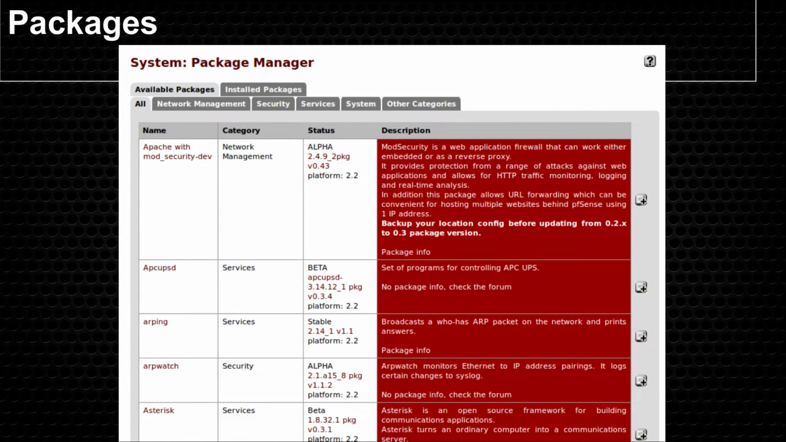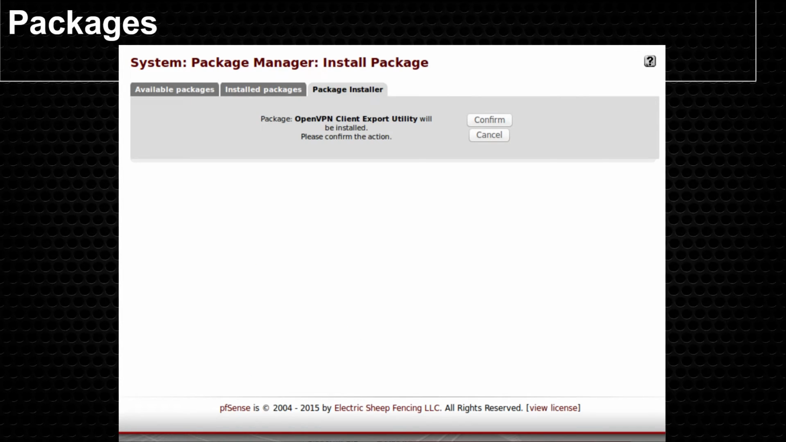The way you put a package in, you go to System, go to Packages. Here's all the packages. You can just scroll through here. If you want any of them installed, you just click the plus. They install really quickly. They're all checked and installed and pulled through pfSense, so they're not being pulled from third-party websites. pfSense validates each one of these packages.